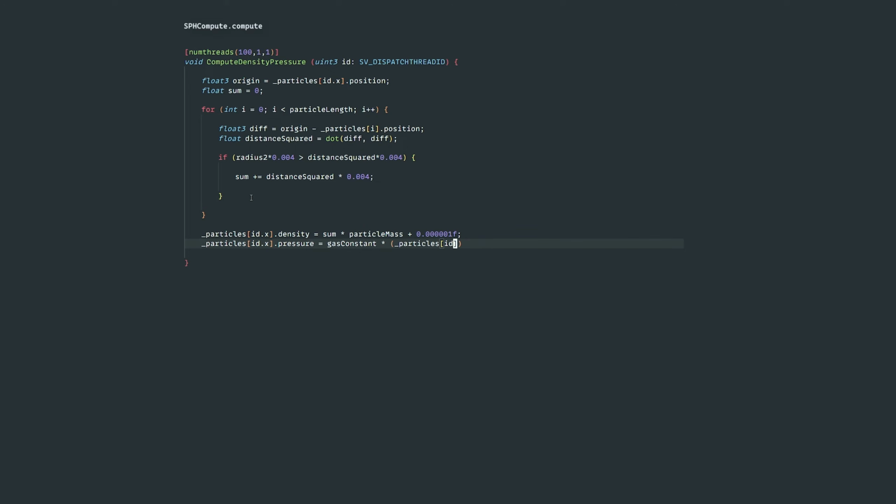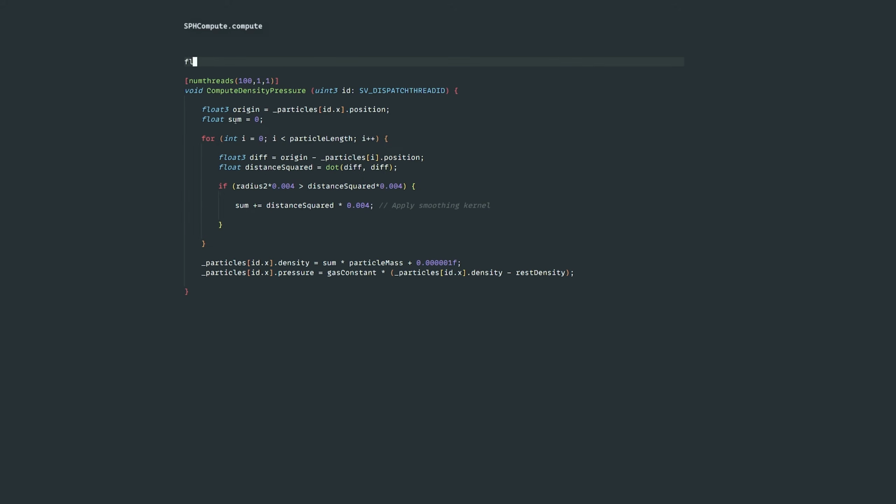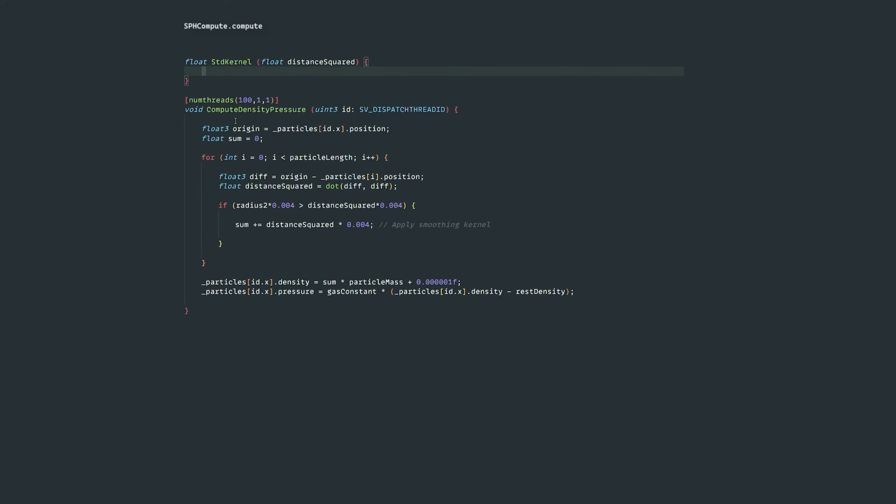To calculate the pressure for the particle from the density, we'll use the following equation of state. The equation states that pressure is equal to the gas constant multiplied by the density minus rest density. These properties will affect how the fluid behaves. The final thing to do for this function is to create the smoothing function and apply it to the sum. Let's create the smoothing function now.